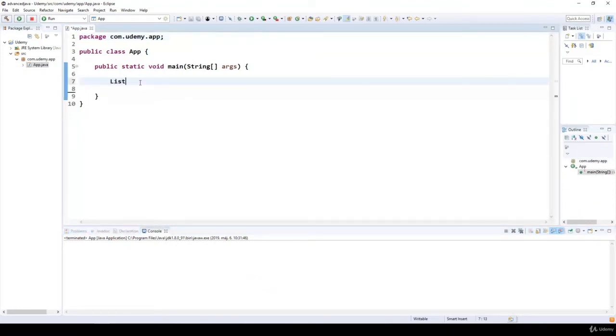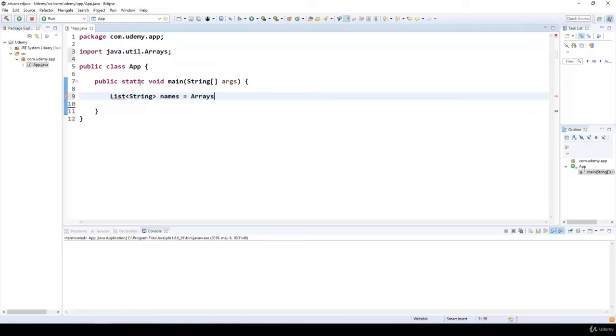In this lecture, we are going to talk about the fundamental basics of streams. So first of all, let's create a list of strings. For example, the names. We can do something like this dot as list, and here we can specify the values.